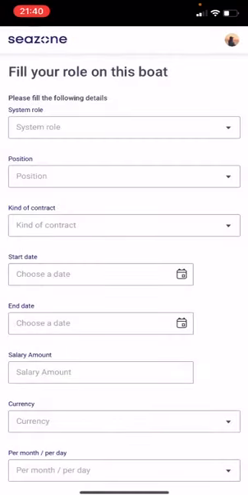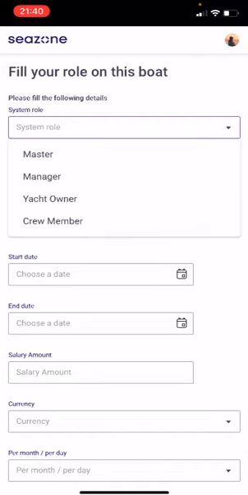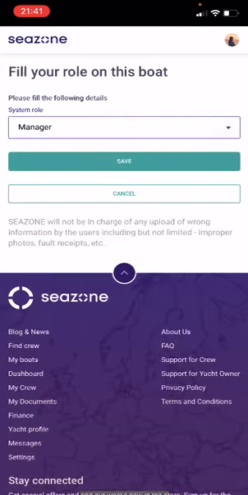Then you should fill your role on this boat. Choose the system role. If you're a captain, you choose Master. If you are a manager, you choose Manager. If you are an owner, you choose Yacht Owner. If you are a crew member, choose the crew member. For example, we choose Manager. Then you should click Save.